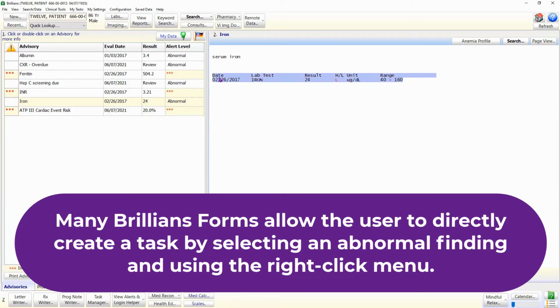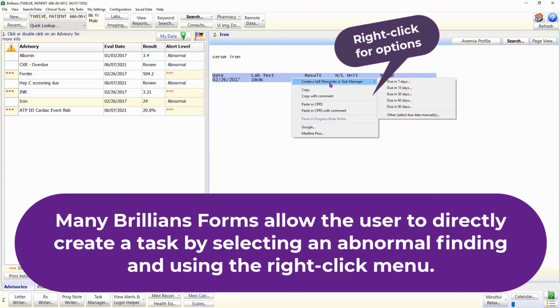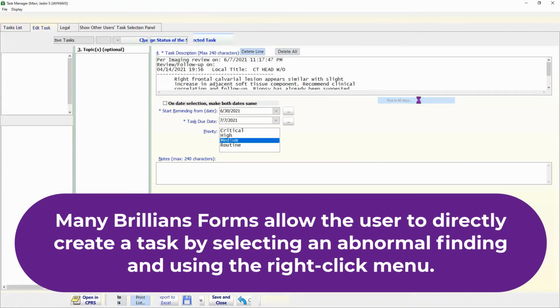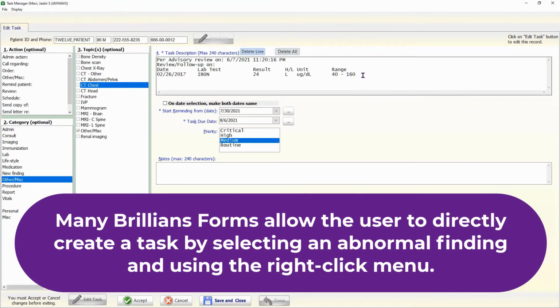On the main form, select some text in the advisories details area. On right-click, the menu shows an option to create a task. Select the time frame for the follow-up. This displays the task manager form with a newly created task. You can edit the details and save the tasks list.